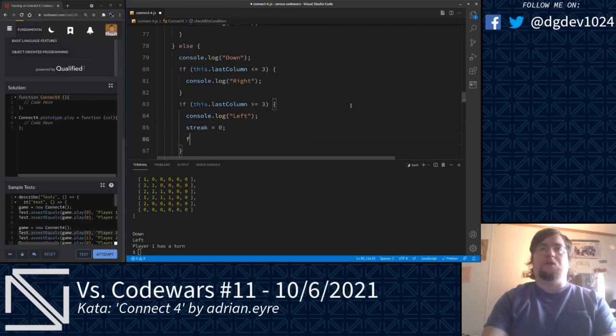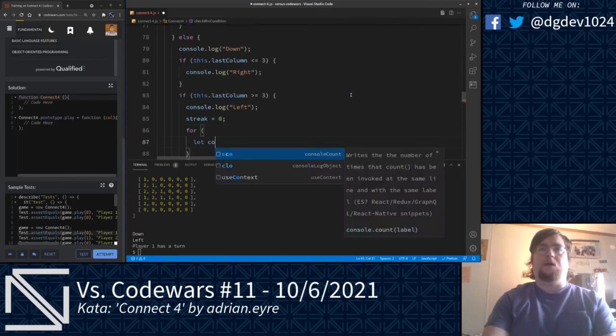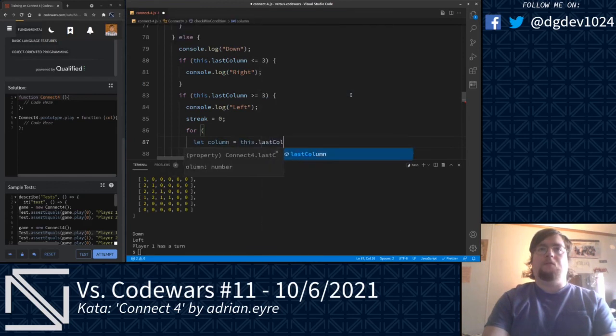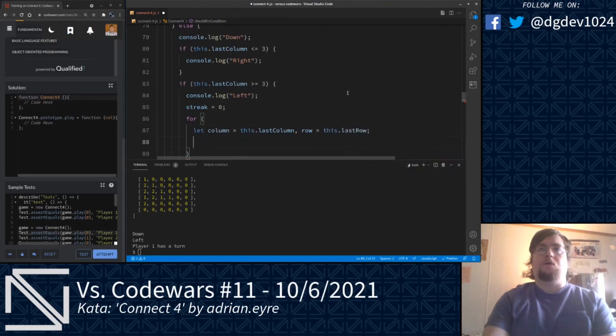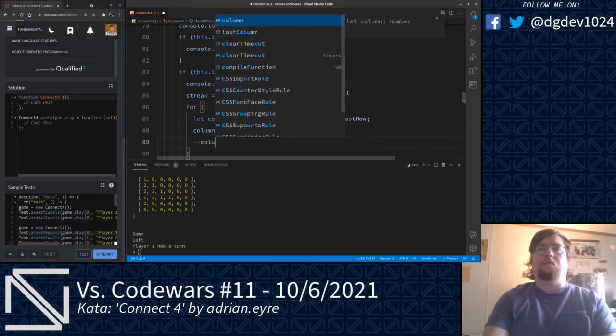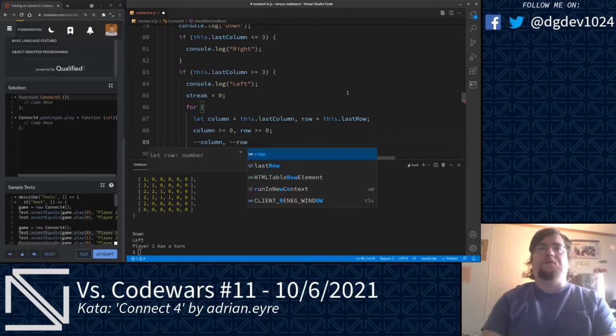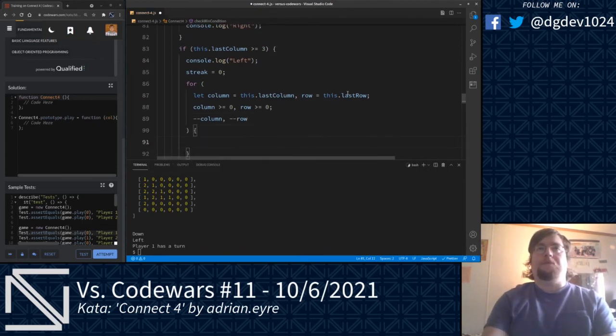We set our streak to 0. For let column equals this.lastColumn, for the sake of readability, let's put these on their own lines here. Let column equals this.lastColumn, row is less than or equal to this.lastRow. Column is greater than or equal to 0 because we're checking to the left. Row is greater than or equal to 0 because we're checking toward the bottom. Minus minus column, minus minus row. A double dimensional for loop here. Let's go ahead and console.log that and see what that looks like.